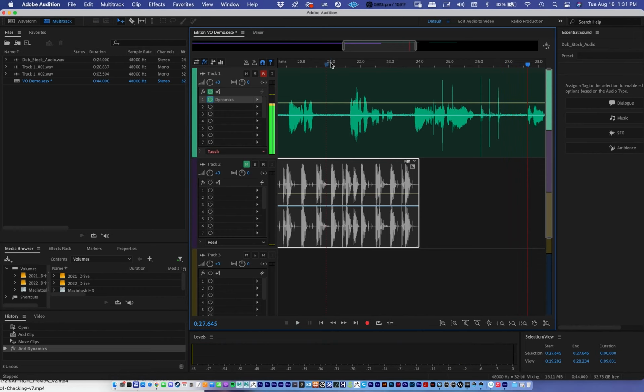So you can see I used the gate to cut out some of that room noise, the air conditioner, and then I used the compression just to level out the sound a little bit here.